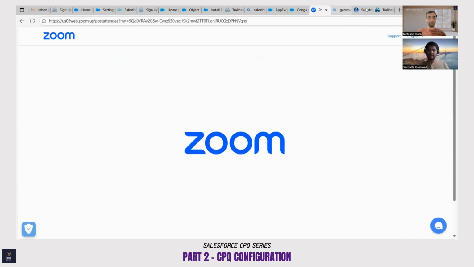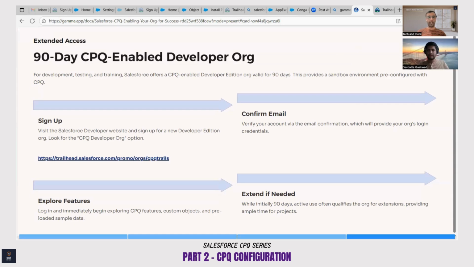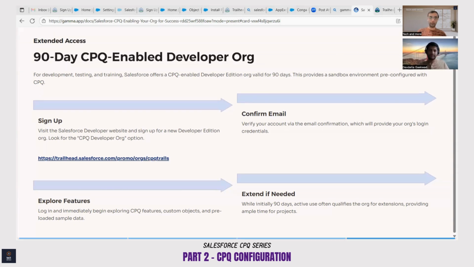These are the three ways how you can create the org by yourself. Sounds good. Cool. I think, viewers, you were now able to configure CPQ at your end. And going forward in the upcoming videos, whatever Devdutt is going to explain around different topics, you'll be able to understand and do things on your own.